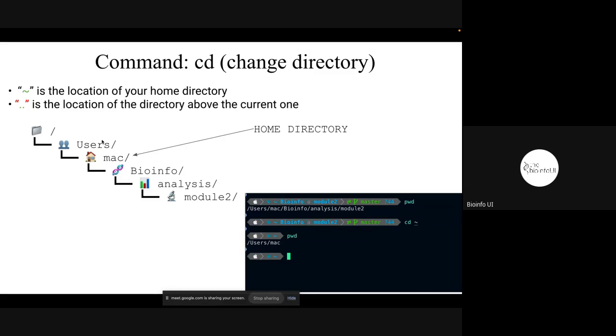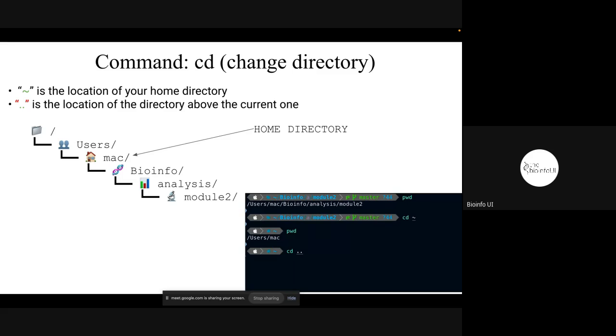Let's say we want to move backward to the user's directory. All we need to do is press cd dot dot again, and then check with our pwd command. We'll see that we are now in the users directory. So once I press cd dot dot on the Mac folder, which is our home directory, and then check it with pwd, you see that we've already moved back to the users folder.